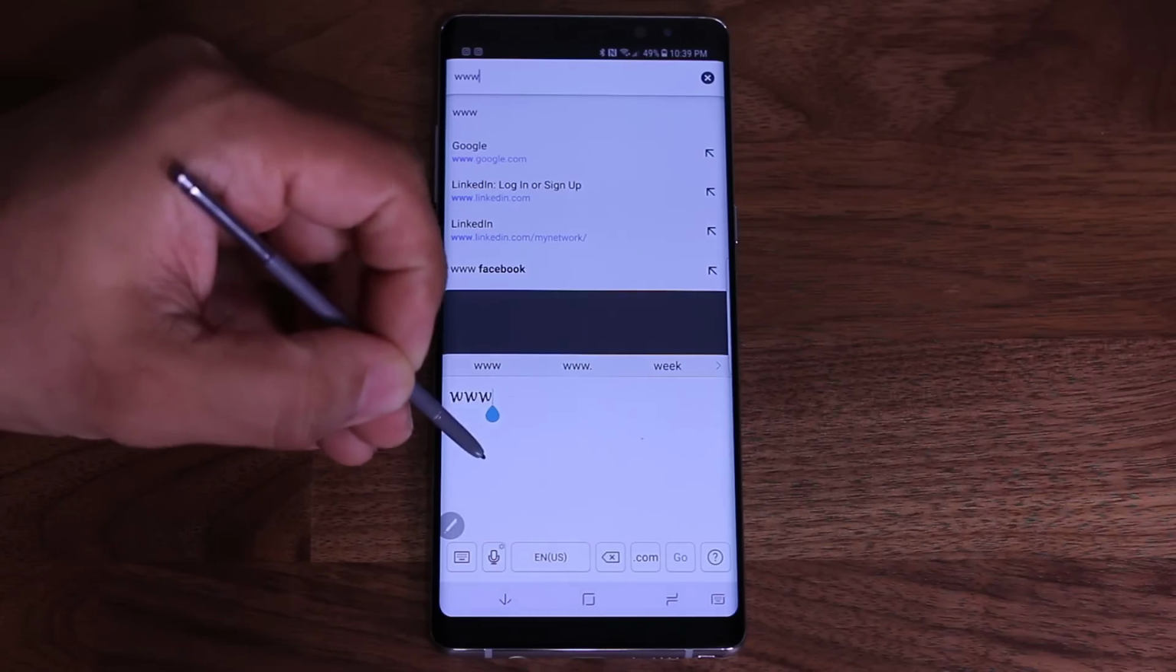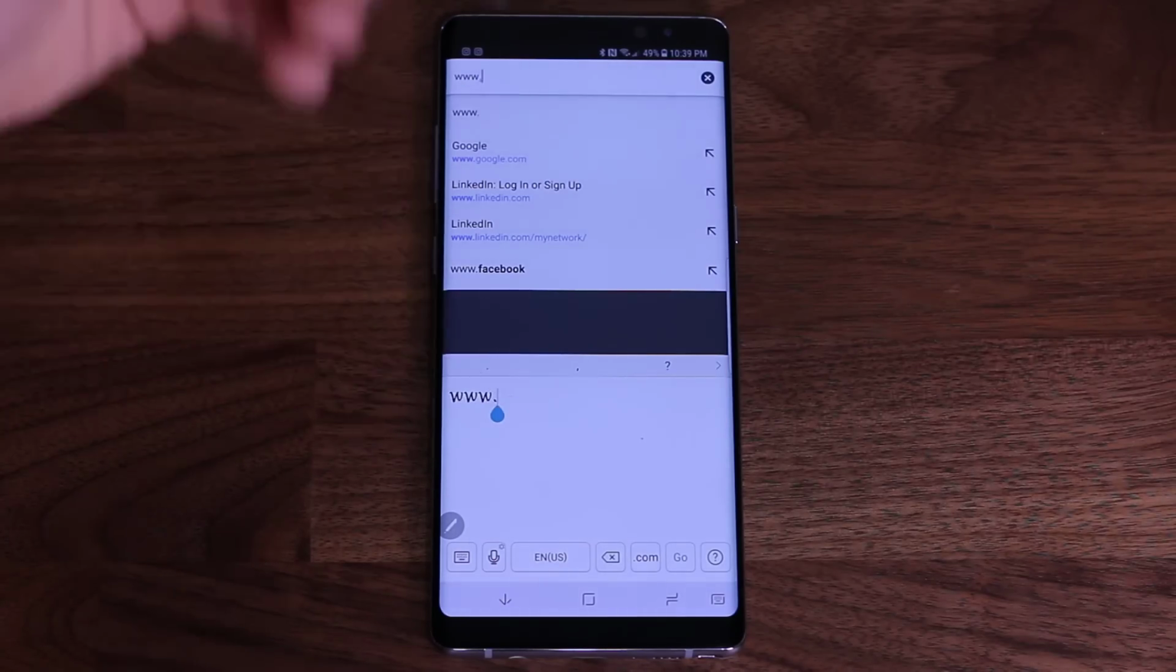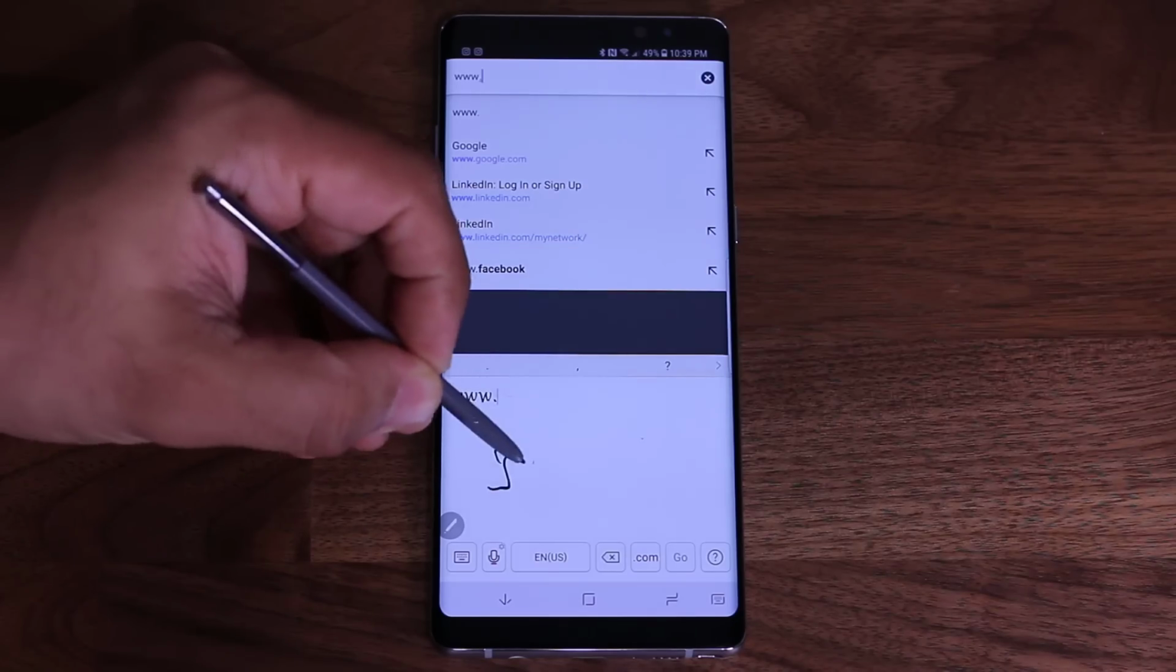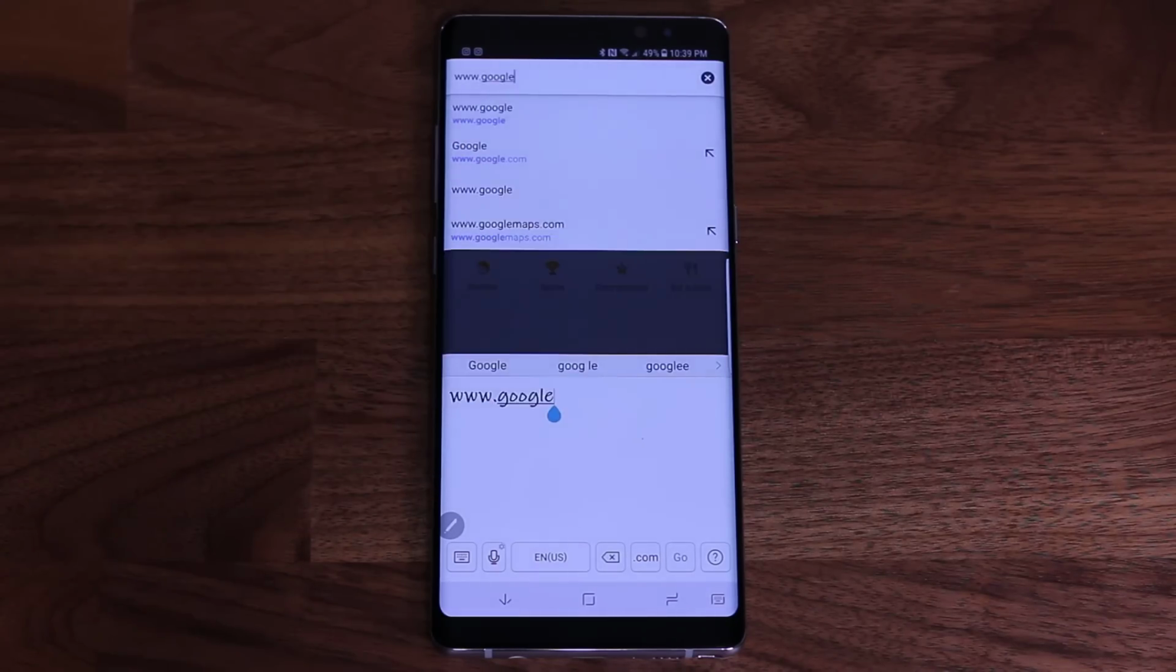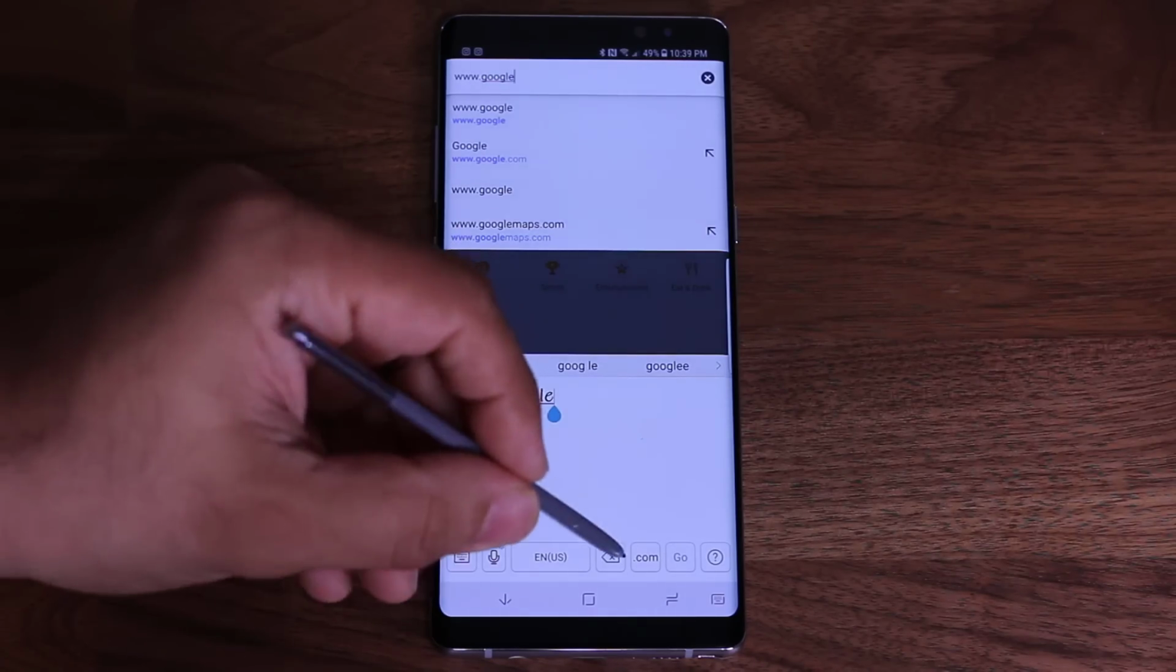Then I can put a dot if you want. If you tap it, it's going to give you a dot. And you can write anything. You can write Google. And as you can see, I'm purposely writing with my left hand, and the recognition is superb. So I can just go .com.